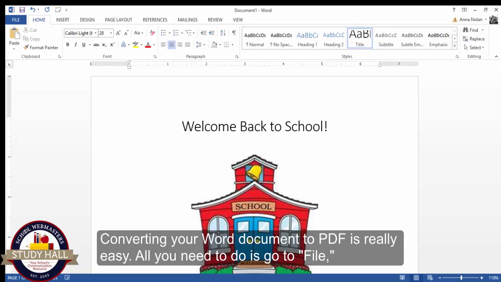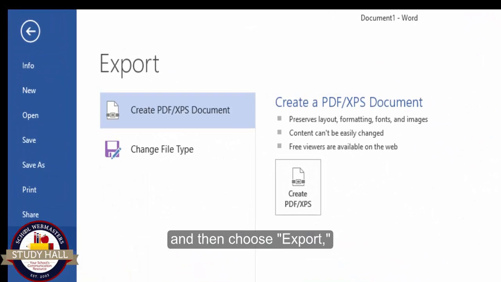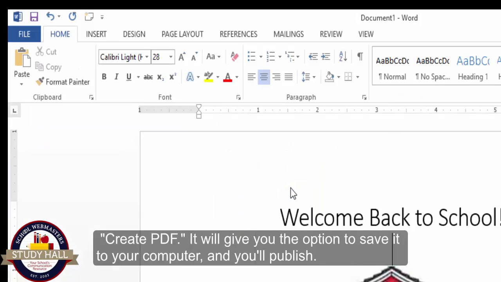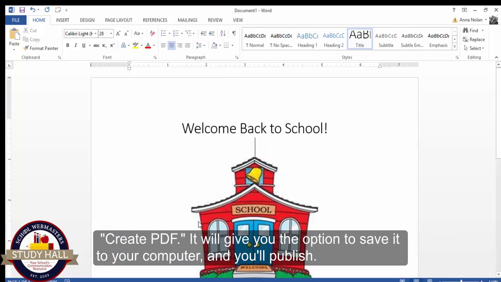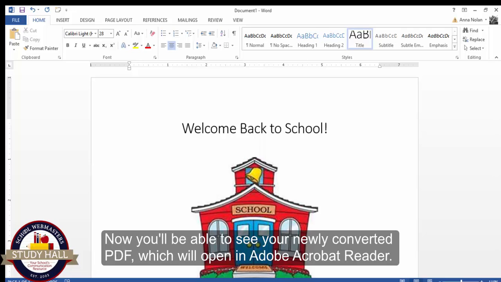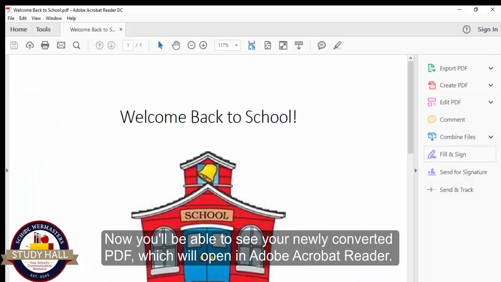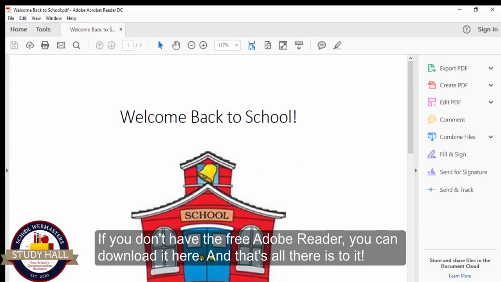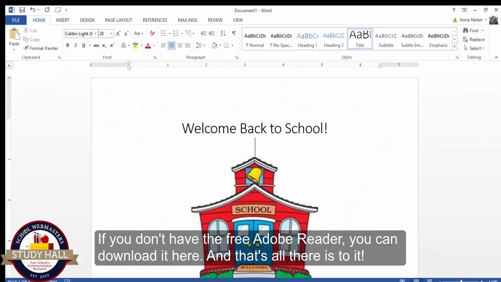Converting your Word document to PDF is really easy. All you need to do is go to File. You're going to choose Export, Create PDF. It will give you the option to save it to your computer. You'll publish. Now you'll be able to see your newly converted PDF, which will open in Adobe Acrobat Reader. If you don't have the free Adobe Reader, you can download it here. And that's all there is to it.